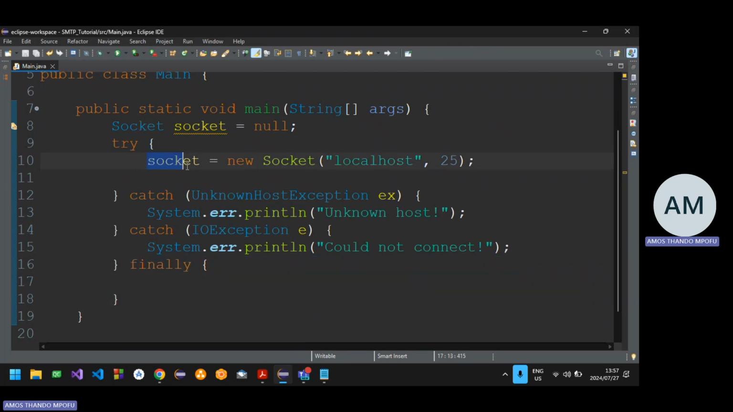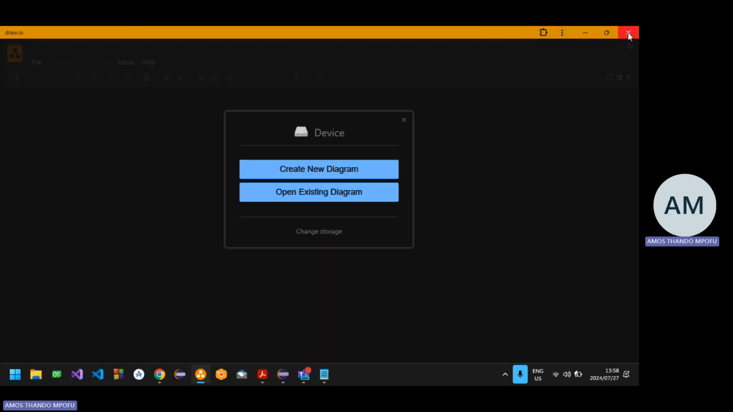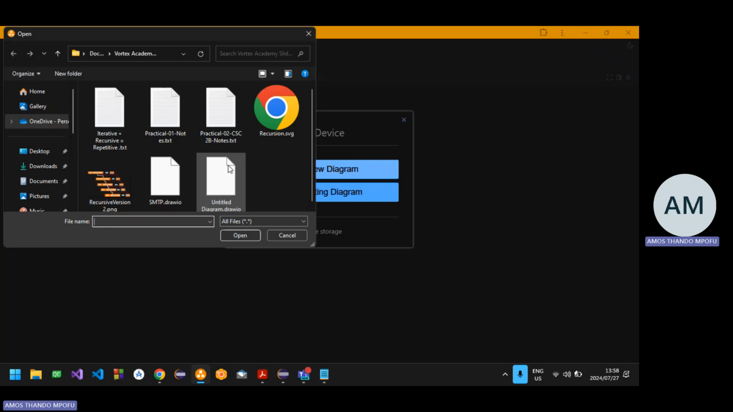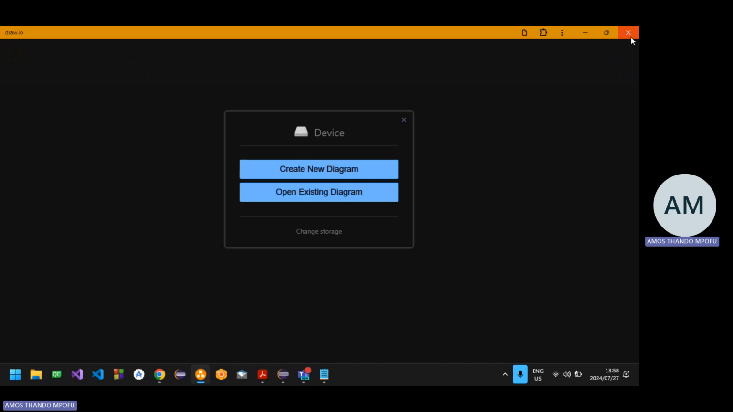So I need to close my connection, right? So remember here, I'm trying to create a connection to my mail server so that it can connect to the mail server of localhost of that other device, right? Let me see if it's still going to show. Okay, it's not going to show, so let me open it.